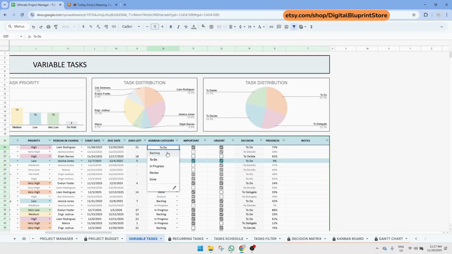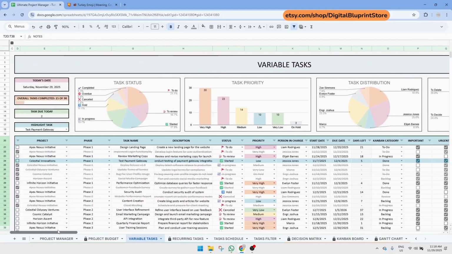Next, you can indicate whether the task is important and/or urgent. Based on your selections, the spreadsheet will automatically categorize the task as do, delegate, delete, or decide using the Eisenhower matrix framework. Then you can set the progress, and there's also a designated area for notes if needed. Upon completing a task, you can mark it by checking the checkbox on the left side of the table, resulting in a strike-through effect.